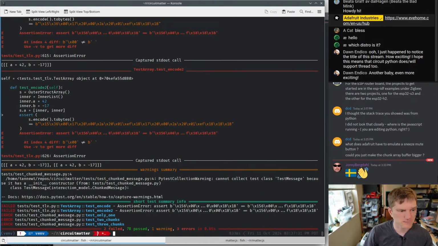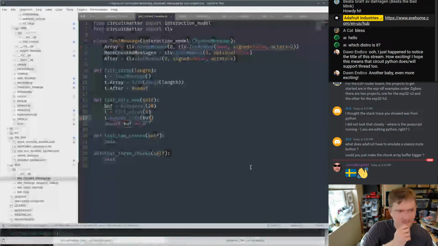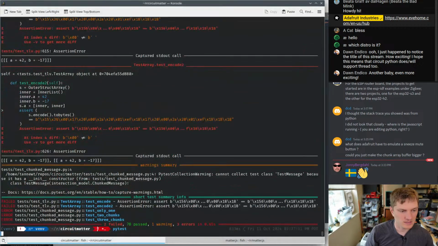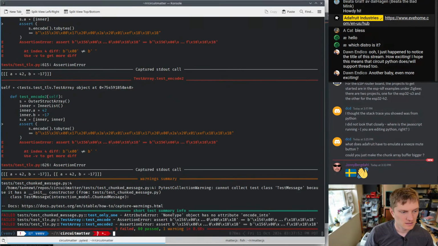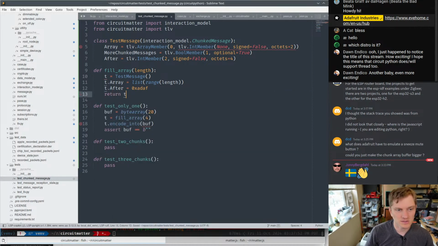Except it doesn't. Fixture self not found. Yeah, that's an artifact of before when it was in a class. Okay, so now we only failed encode 1. None times objects. I did this earlier too. I got a return T.